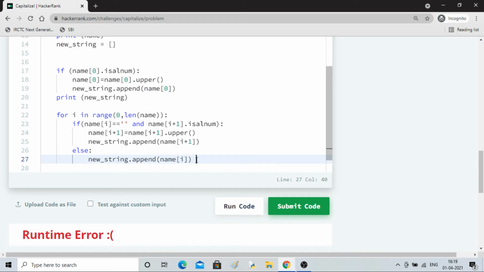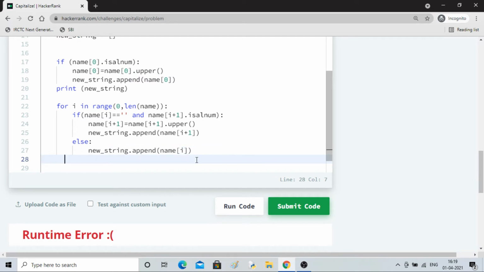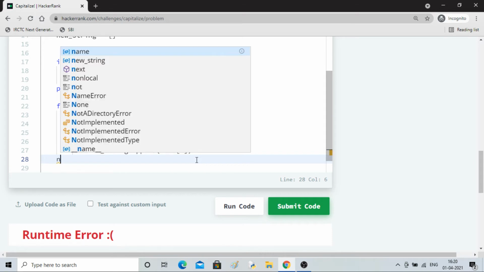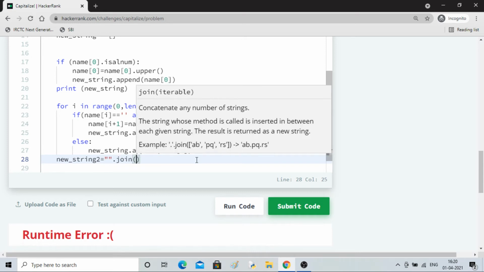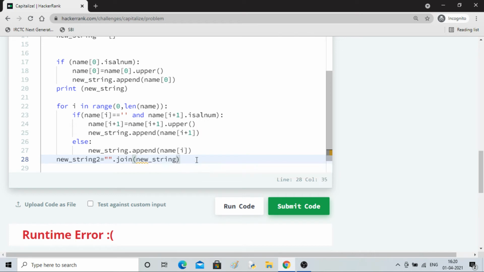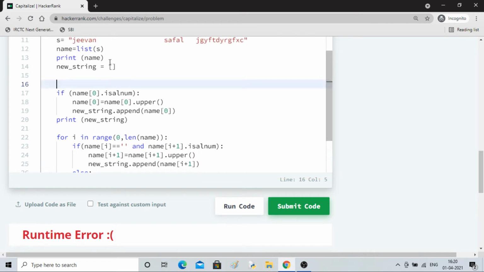And after completing the for loop, it should append, it should join everything. So I'll define a new string equal to join with as it is, no issues, dot join new string. And I'll define new string 2.